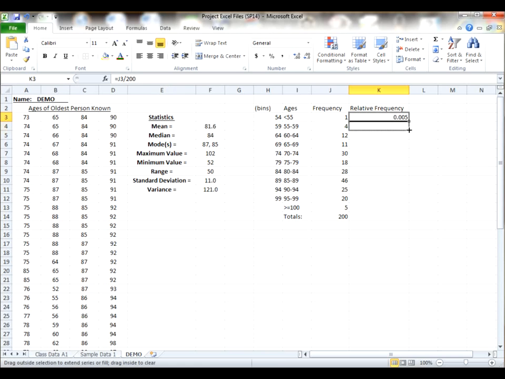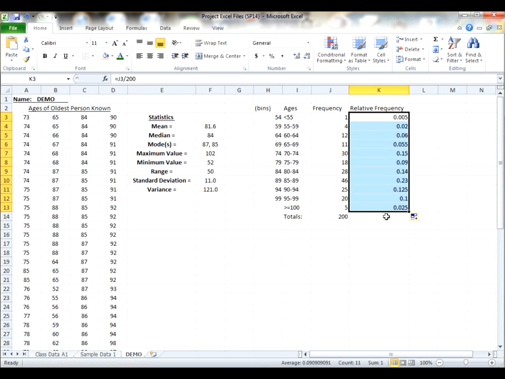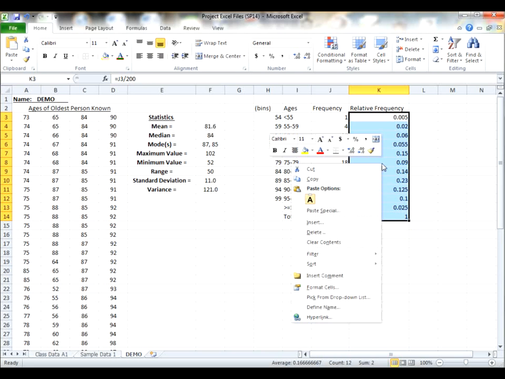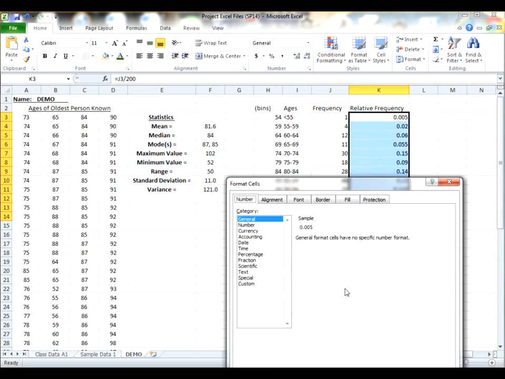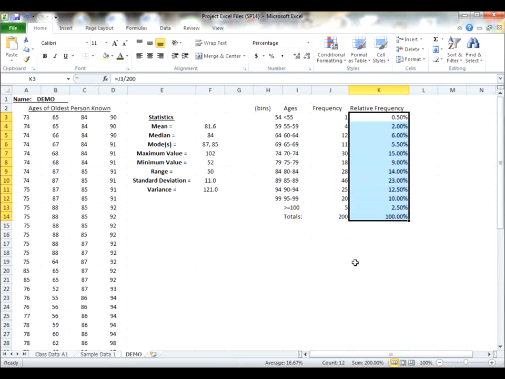And again, once I have that, just click and drag. The total should be 1 or 100%. If you want these listed as a percentage, right click, format cells. I want it as a percentage to 2 decimal places is fine.